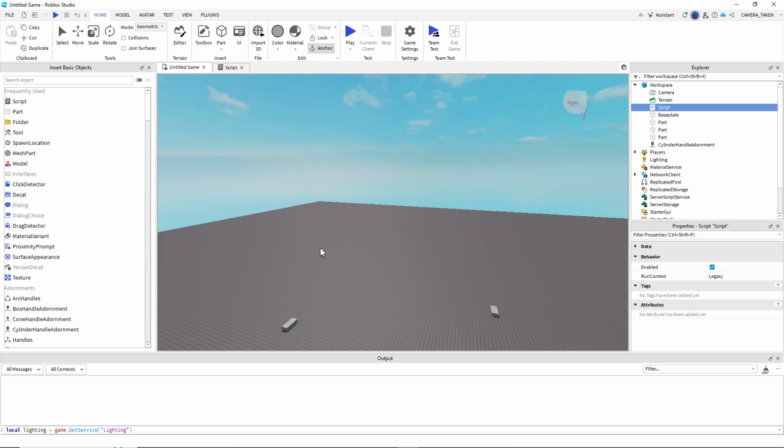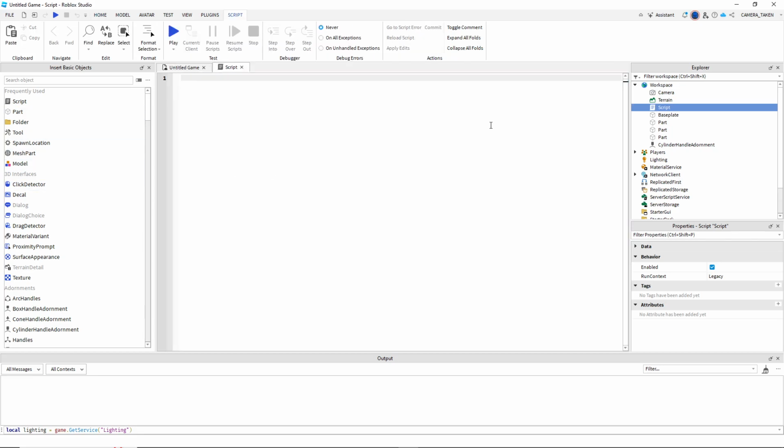Here's an introduction to using variables and local. First, open up a script. Before creating the variable, you can type in local at the beginning. Local basically makes the script client-sided, meaning only you are affected and no one else.